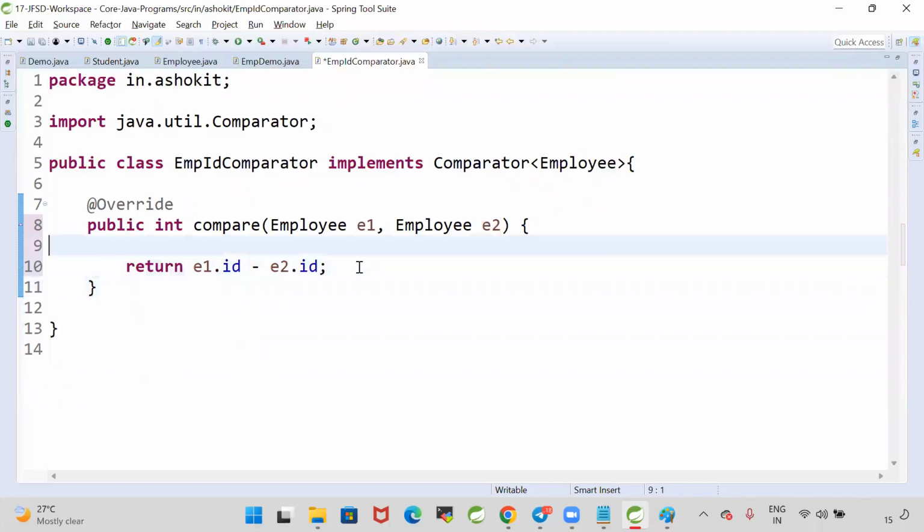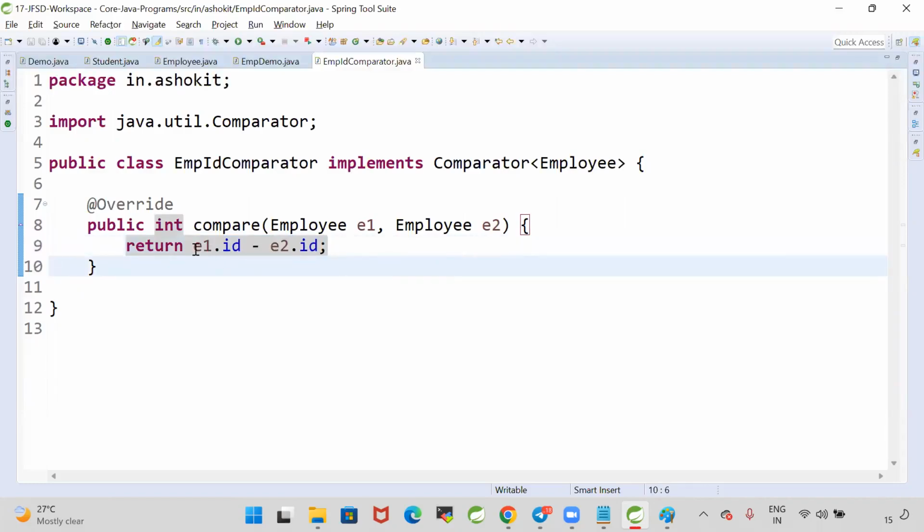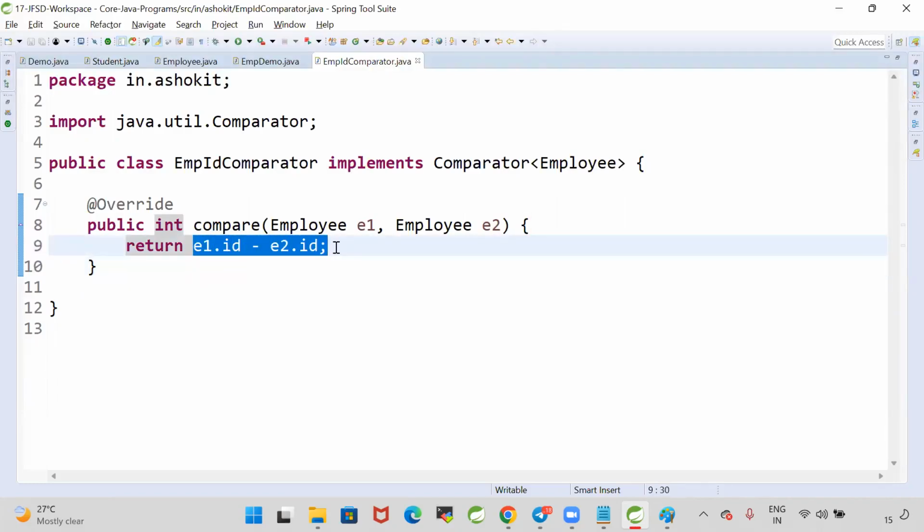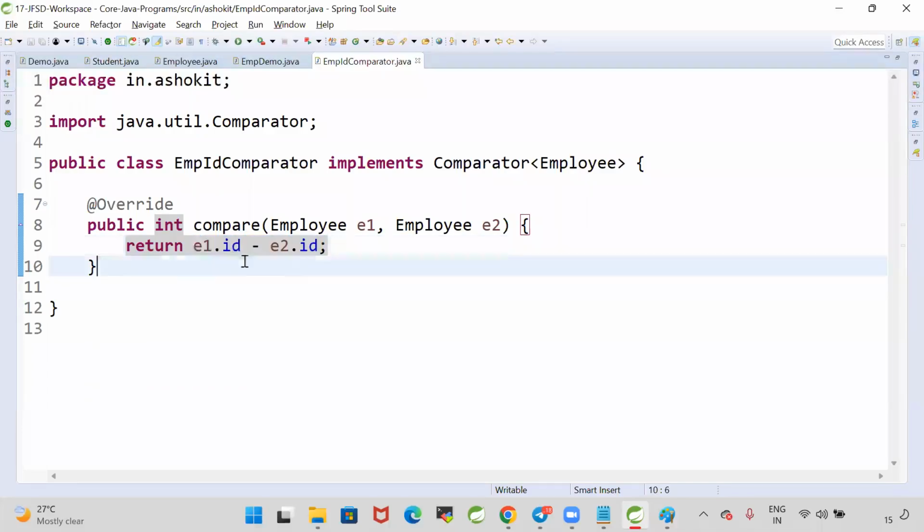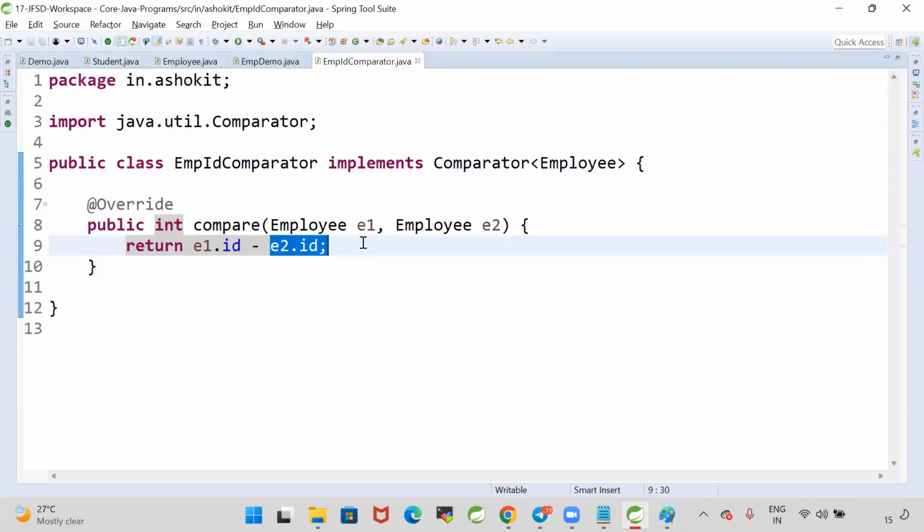That's it. e1 dot id minus e2 dot id. If e1 is a bigger value, it will give a positive number. If e1 is a lesser value, then it will give you a negative number. If both are equal, then it will return 0. So when I do this, what are the possible values? If e1 is bigger, it will give you a positive number. If e2 is bigger, it will give you a negative number. If both are equal, it will give 0. This is used for natural sorting order.